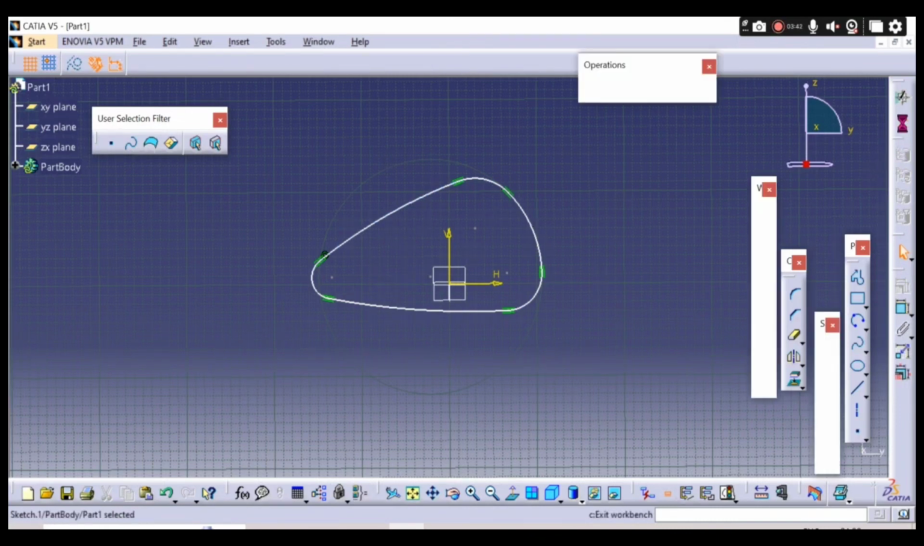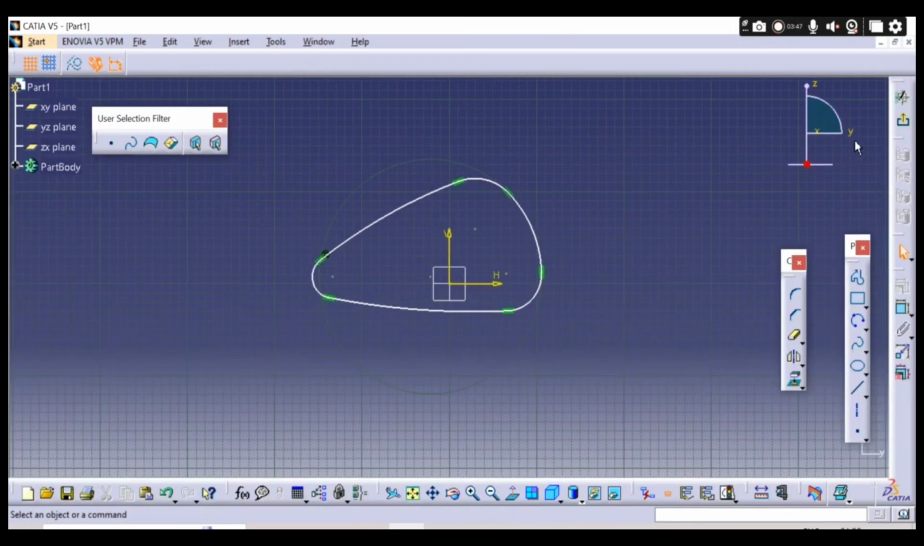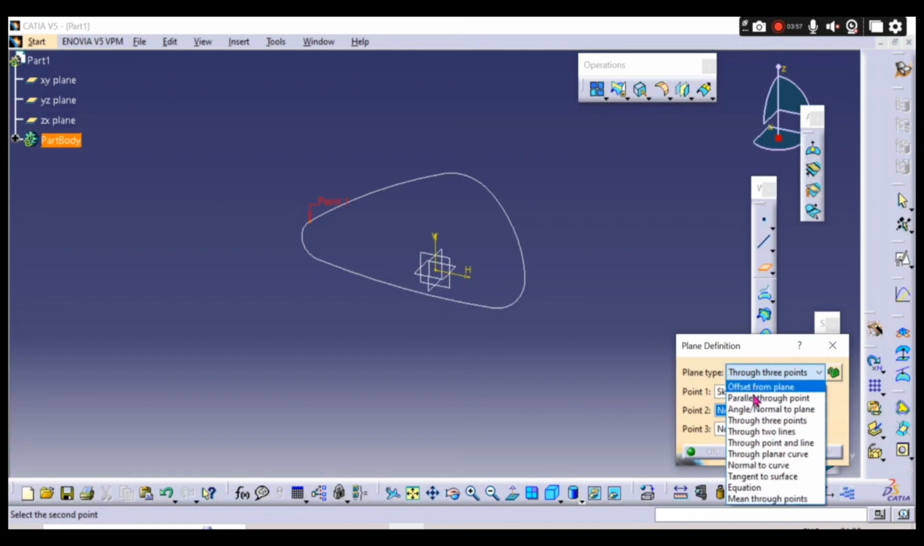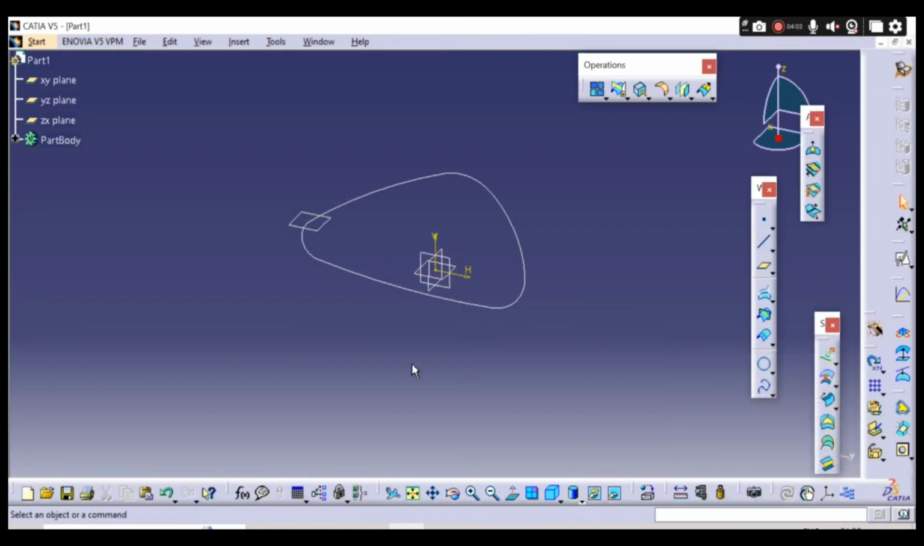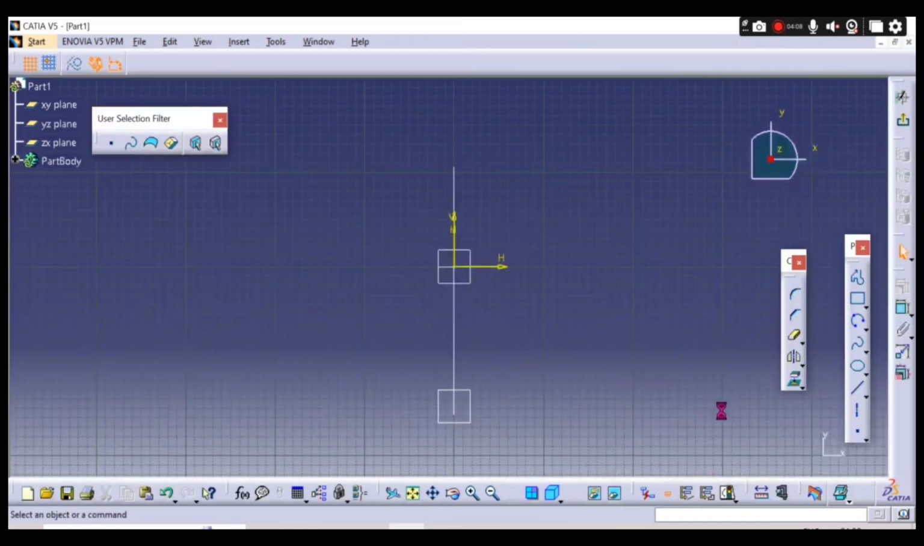So we will exit from here. Then we will select this vertex, and select this spline. So parallel to the point, select the top view. We got a plane exactly on the vertex. Select this one. Click on position sketch like this.